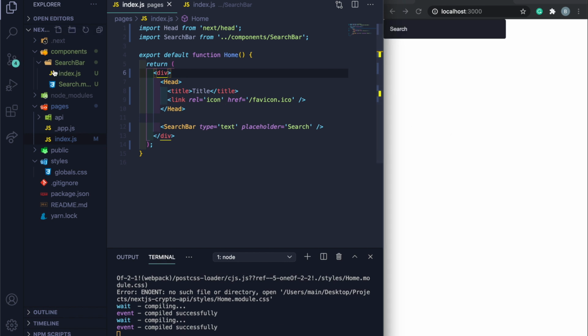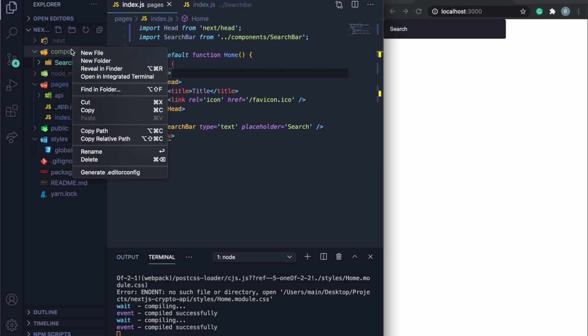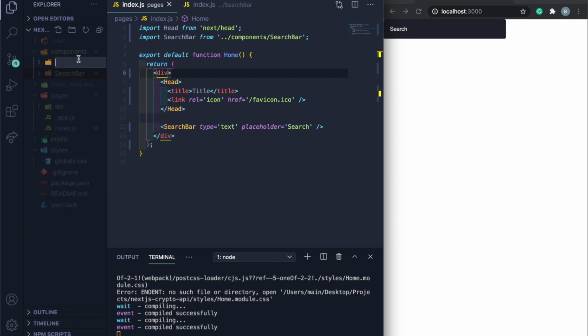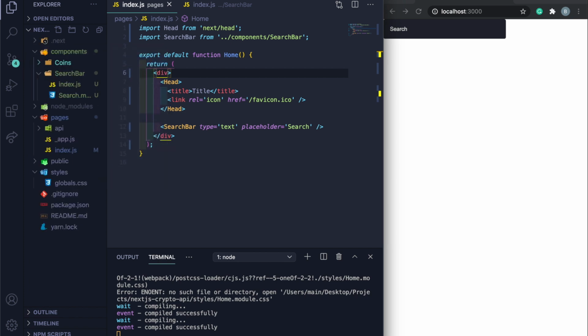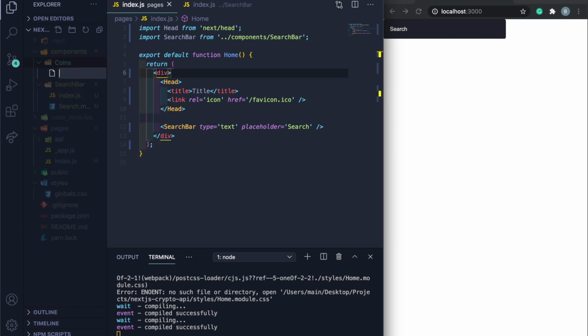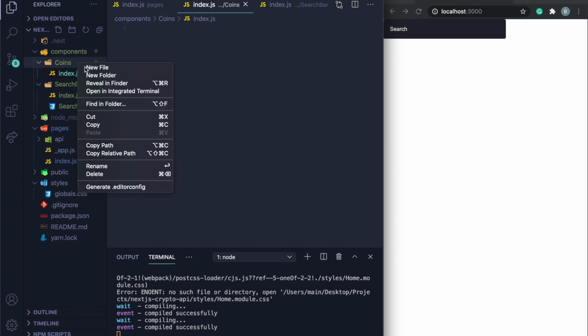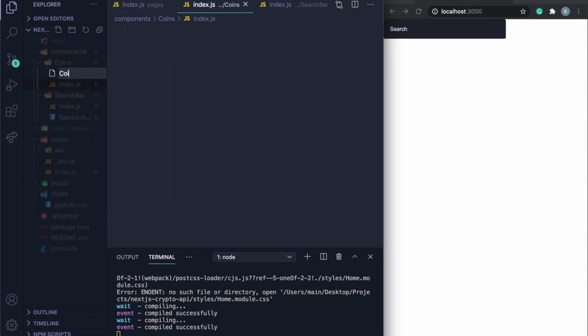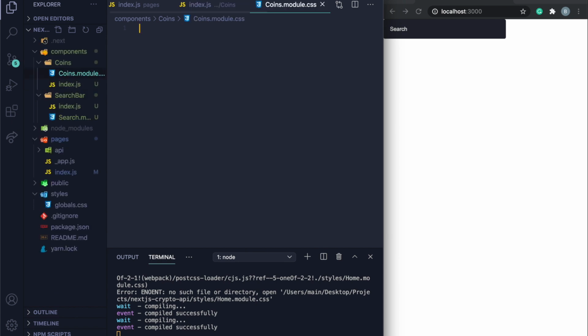And then we can delete these class names here for now. And there we go. So now I'm going to create another component, and I'll just call this one coins. So I'll say coins, and then I'll do new file, say index.js, and then I'll say new file again, and I'll do the same thing, coins.module.css.